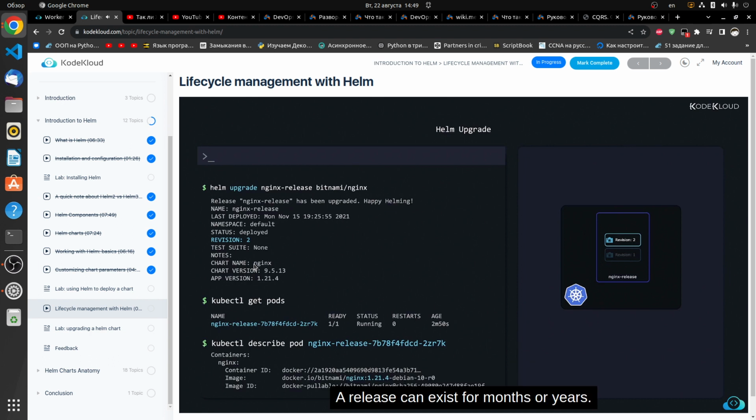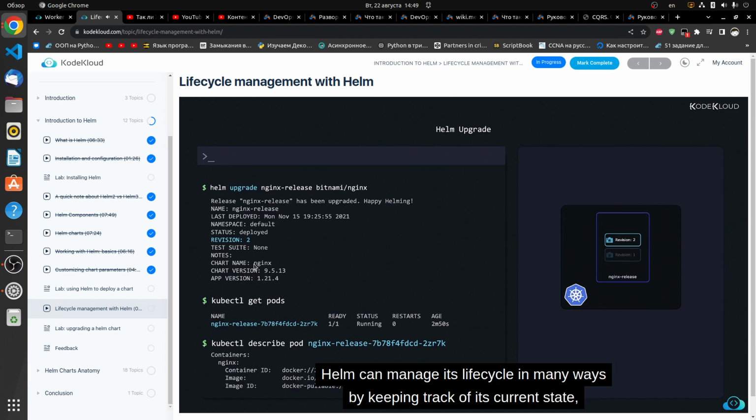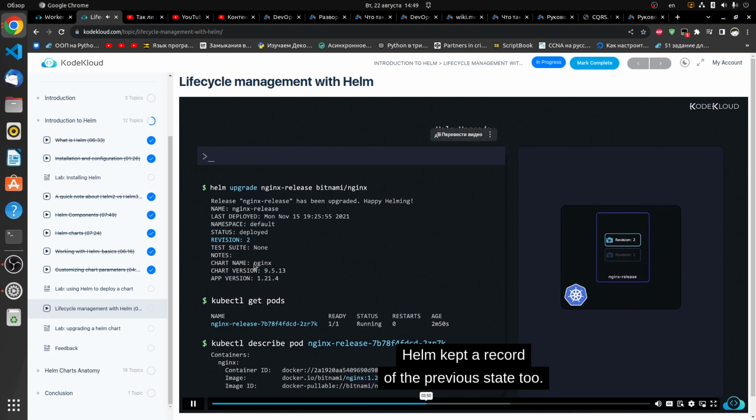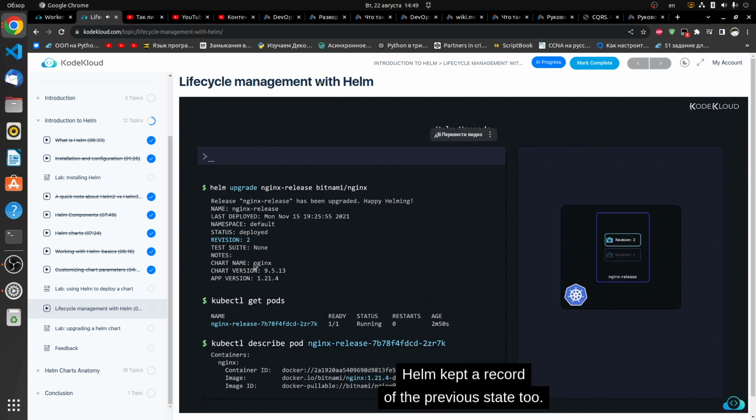A release can exist for months or years, and Helm can manage its lifecycle in many ways by keeping track of its current state, previous states, and bring it into future states. So in this case, we brought the release into a future state by upgrading it. But Helm kept a record of the previous state too. We noticed the revision number changing to 2, so the previous state would be revision 1.